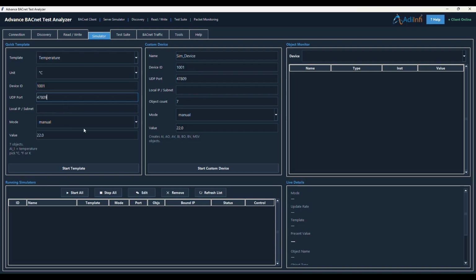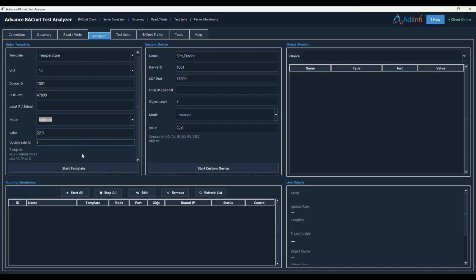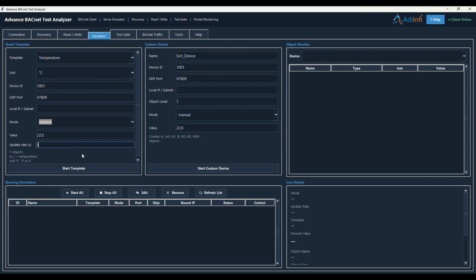Choose manual for a fixed value or random for automatic updates. Set your starting value. In random mode, set the update rate in seconds. Humidity and LED templates use a 0 to 100% range.